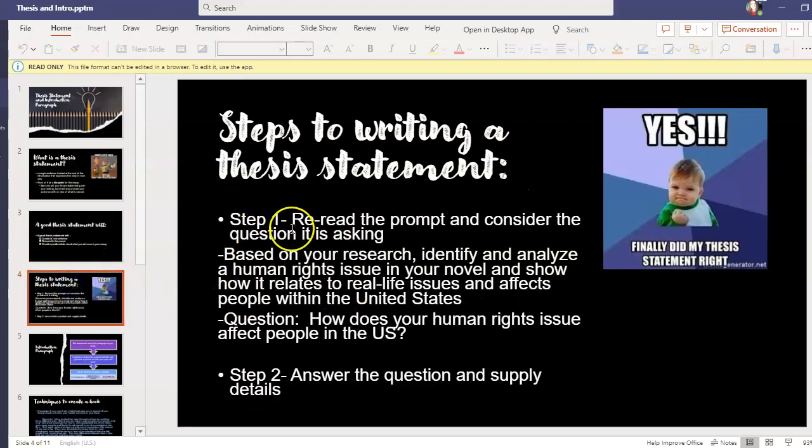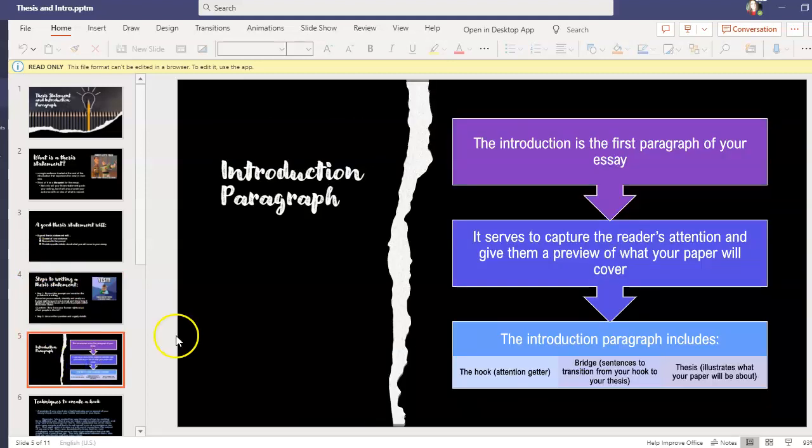I've broken it down into steps. So you reread the prompt and figure out what the question is that it's asking. So our prompt is based on your research, identify and analyze a human rights issue in your novel and show how it relates to real life issues and affects people within the United States. So the question they're asking is, how does your human rights issue affect people in the United States? All you need to do for your prompt is answer the question and supply some details.